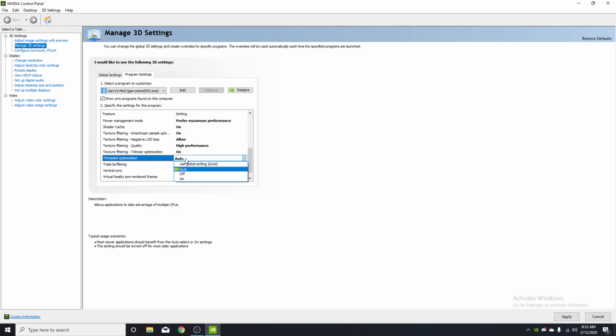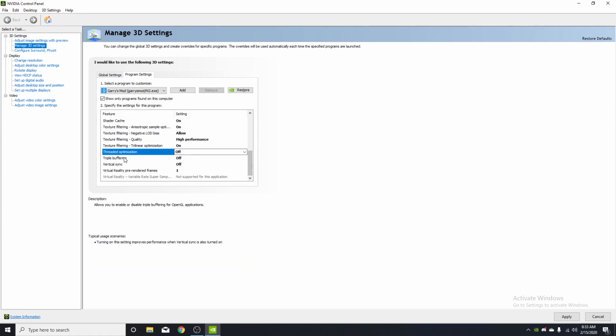I don't exactly know what threaded optimization is, but if you look in the typical usage scenarios, most newer applications should benefit from the auto select or on settings. So newish games, yeah, you can do it, but Garry's mod is 16 years old, so I should just keep it off. Triple buffering off. This is for VSync, I believe. Turning on the setting improves performance when vertical sync is also turned on. So you're always going to keep VSync off, so you're just going to keep that off as well.